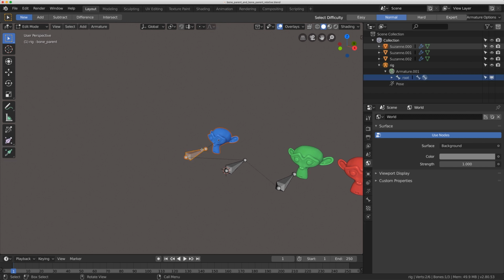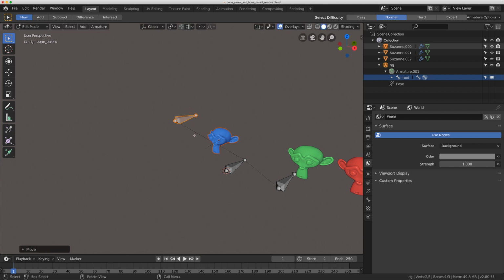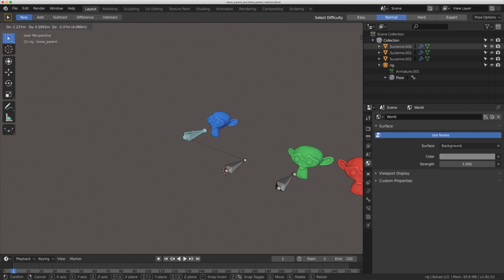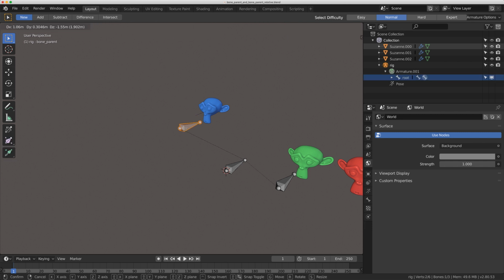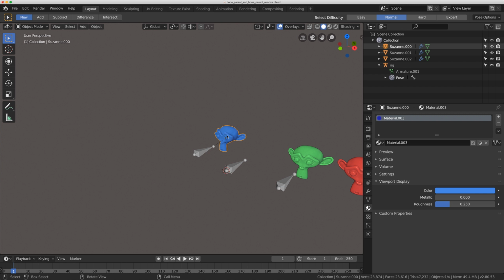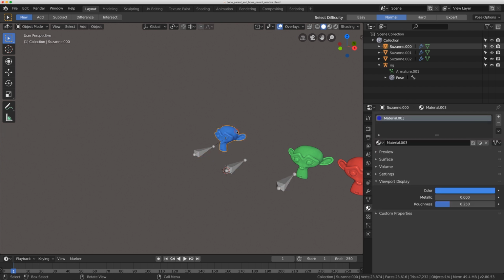If I hit tab and I go to edit mode and I just move this bone's location and I hit tab again and go back to pose mode, it changes the monkey's position relative to where the bone's static position is. So just something to keep in mind when you're using bone parent, if you change the edit position, you change the object position.